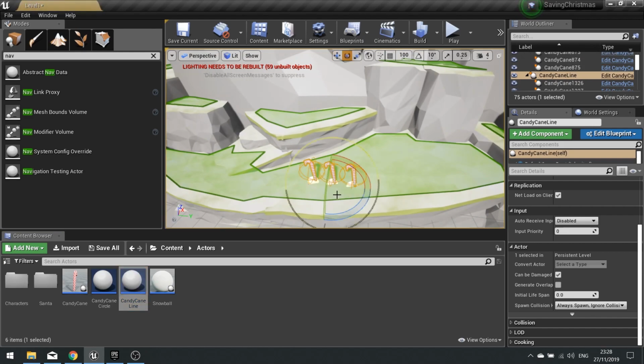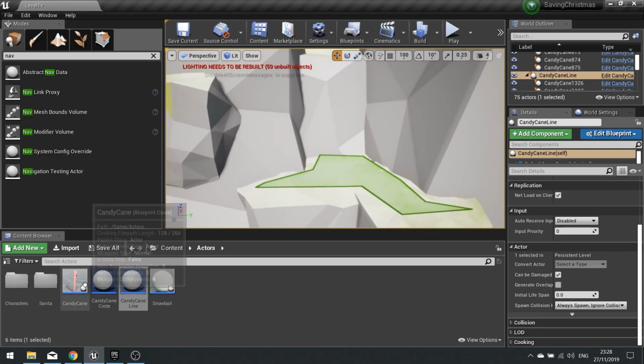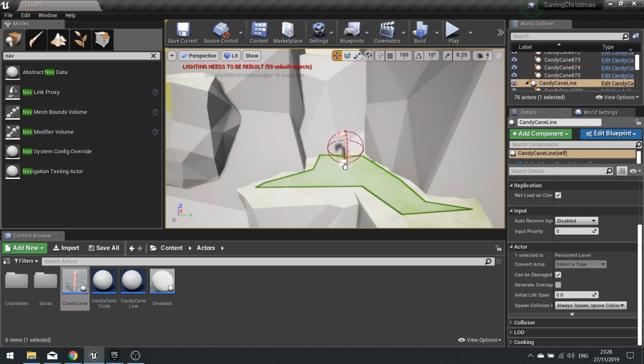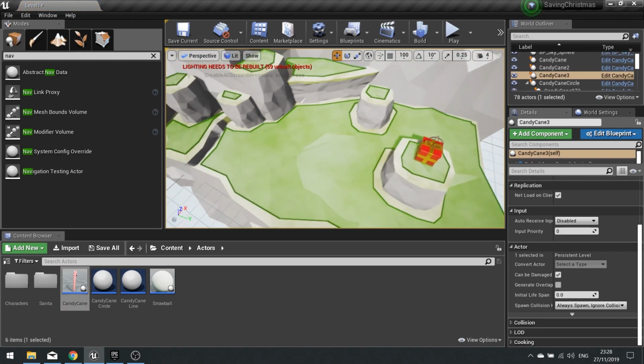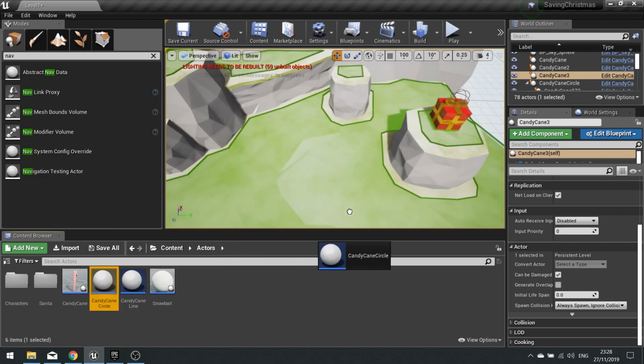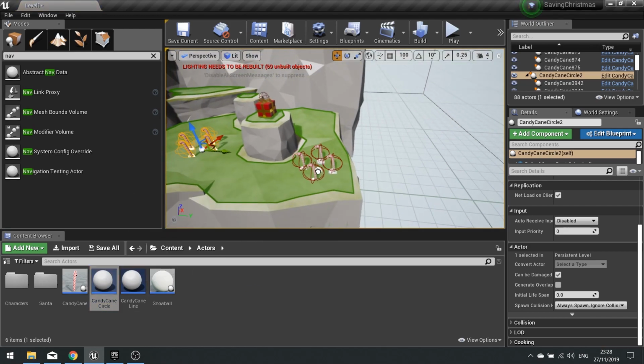You want to use the collectibles to indicate where the player needs to go. So I'm going to put some that way. I want to be able to get up here. I think that'd be quite a cool place to put some odd candy canes. So we put one there, one there, one there. Some individual ones. And in here, we're going to put some candy cane circles. One there, and another one there, and another one there.